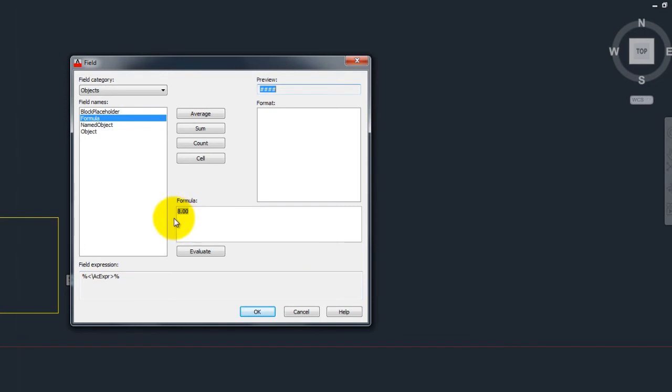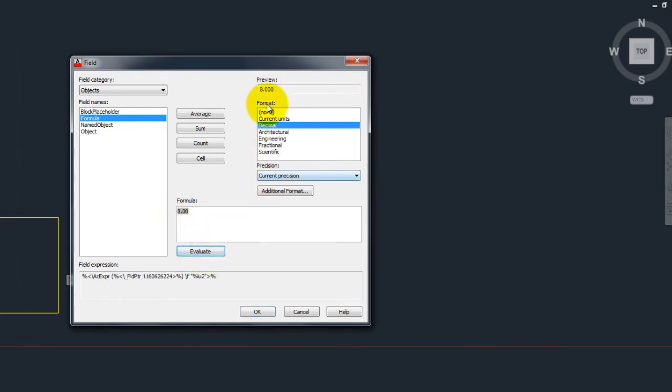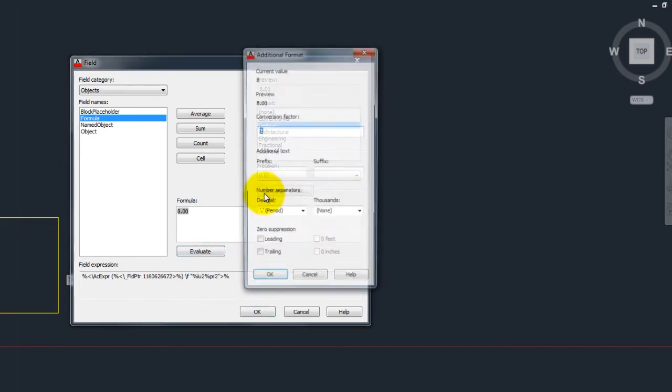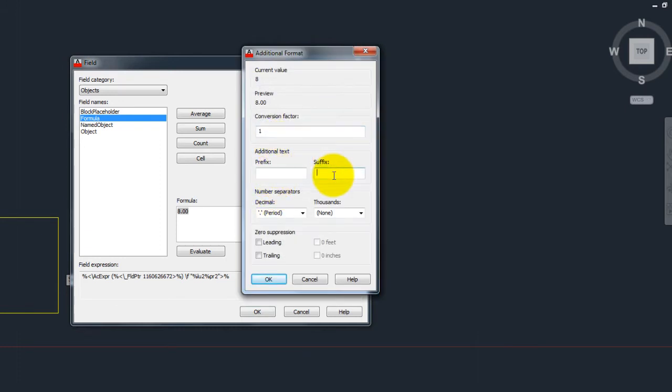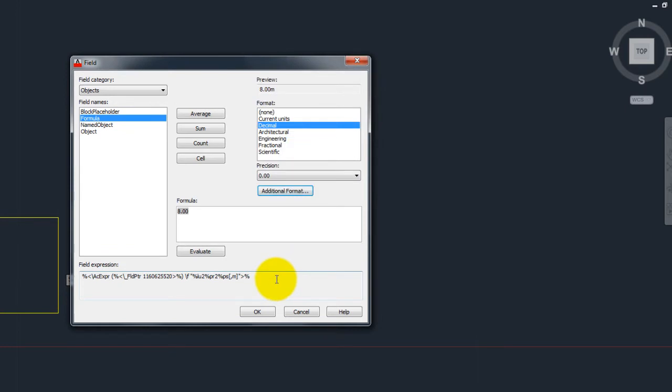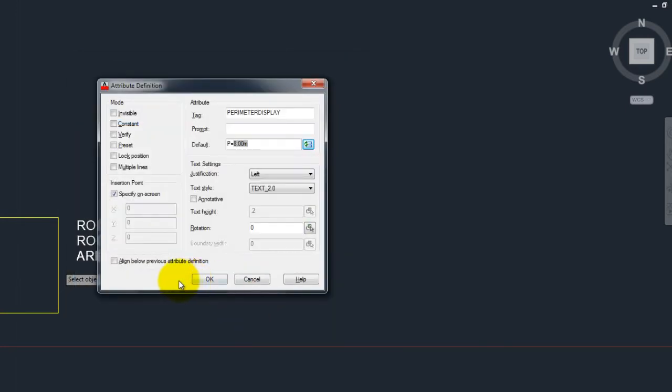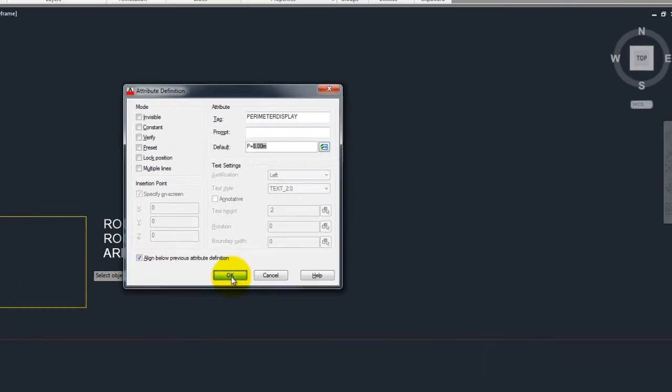Back in the formula window, press the Evaluate button, lower the precision, and again add a suffix. In this case, the suffix will be meters. Press OK. Looks good. OK. Check the align below previous attribute definition. OK.